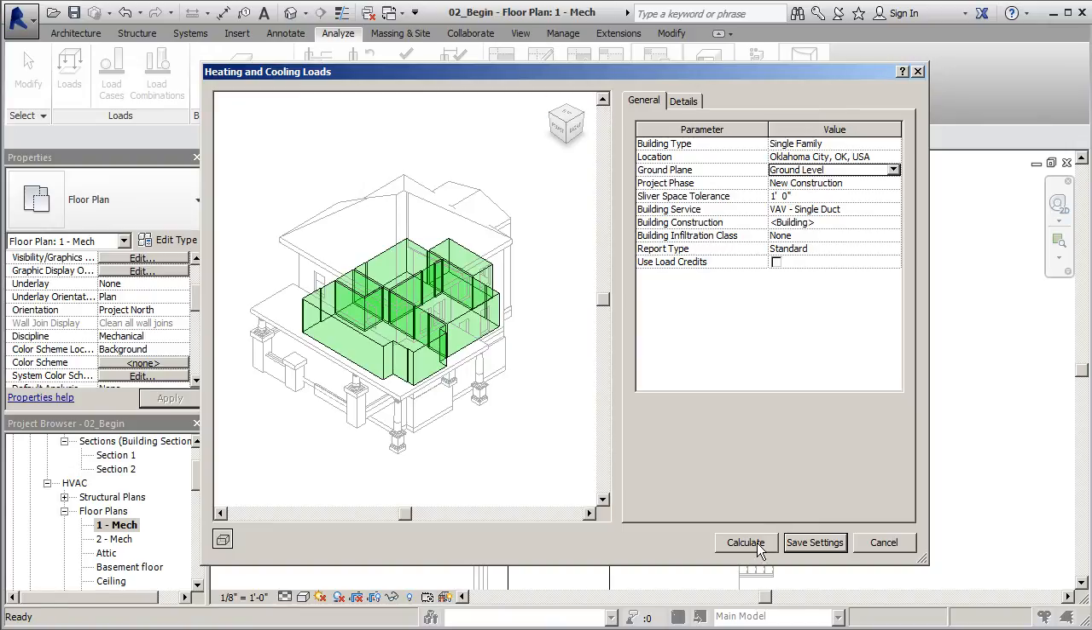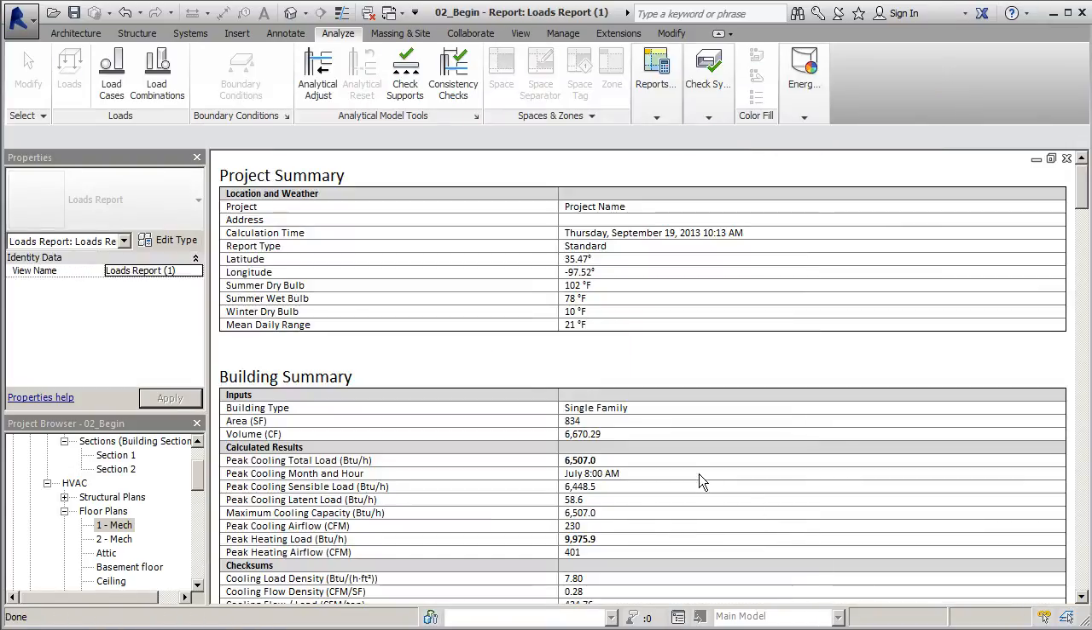All right, so once I have all those parameters set, I can click calculate. And I'm going to let Revit do its thinking here. And we've just created a really nice heating and cooling load report. So we can look over this really quickly. We've got a project summary. We have project name. Because I put in our location, it can actually find out the weather conditions.